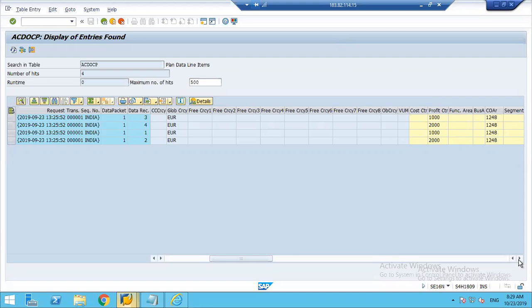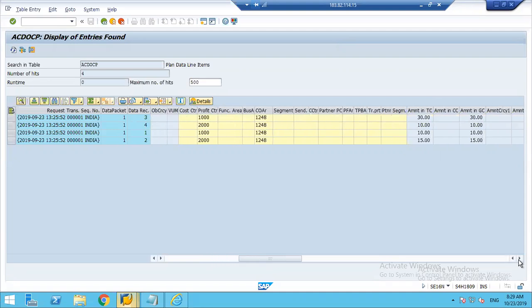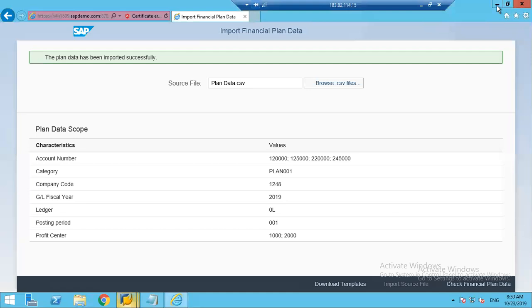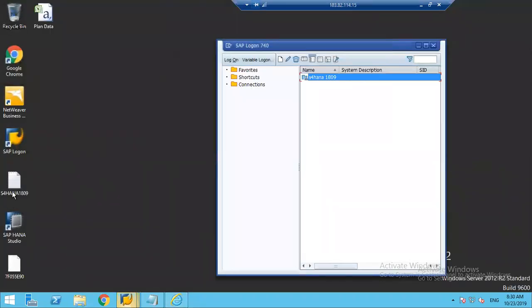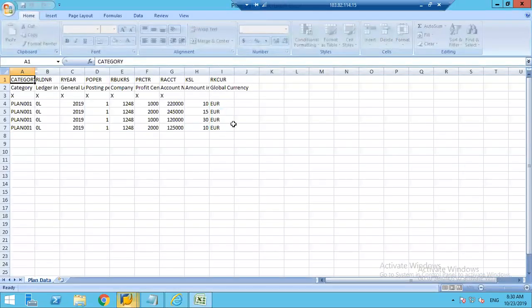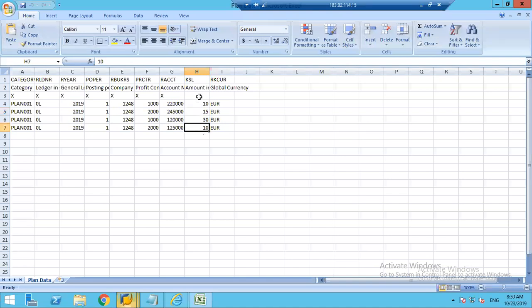Controlling area, and you can see the amount in transaction currency, amount in global currency, group currency: 30, 10, 10, 15. These are the amounts that we have entered in our Excel sheet. So 10, 15, 30, 10. These are the amounts that we have considered. So the system picked up the same thing.